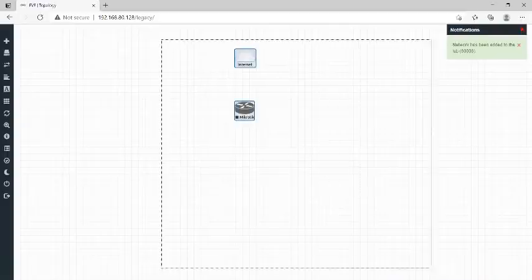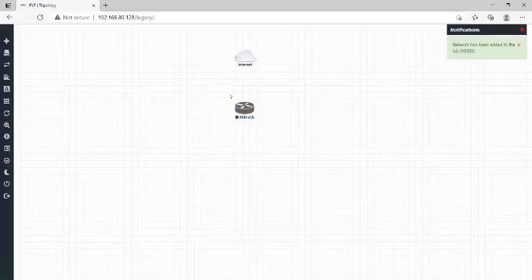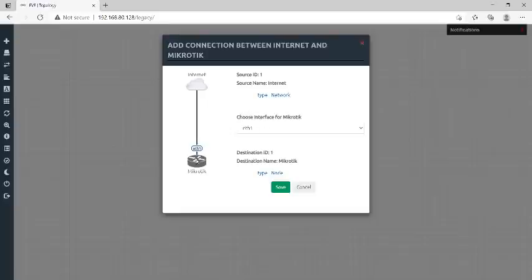Suppose this is your complete home, and this is your home router, and this is the ISP router. Okay, so just connect one ISP cable to your router, and now it will ask you on which port you want to connect the internet cable on your router. I am going to select only Ethernet 1, select it and click on the save button.